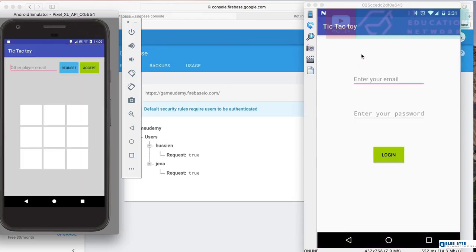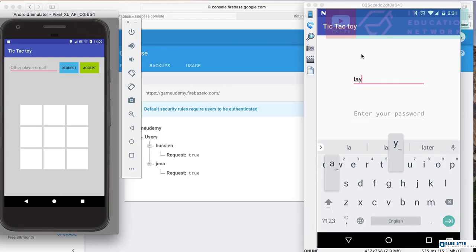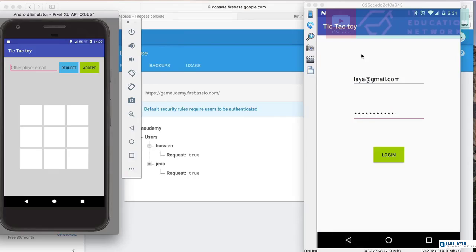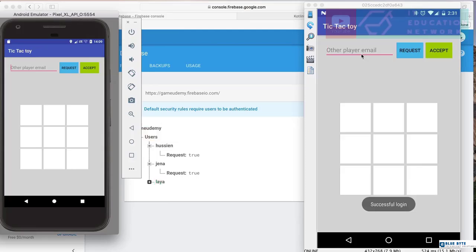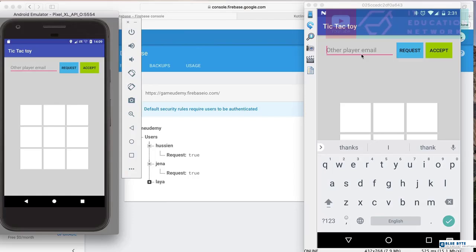So yes, this is my device. Suppose I have Leia at gmail.com, and this Leia should have a password, whatever she wants, and she clicks login. So now both players are logged in, Jenna and Leia. So now Leia on the phone wants to send a request to Jenna.